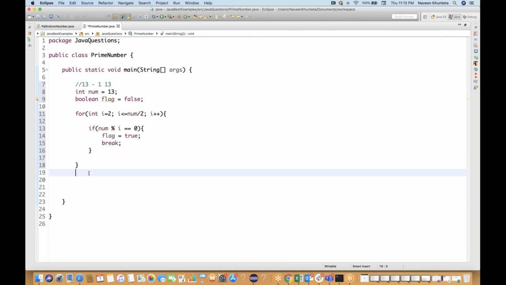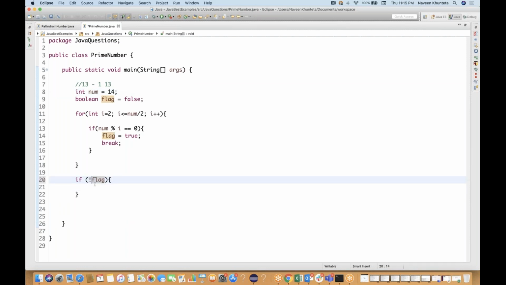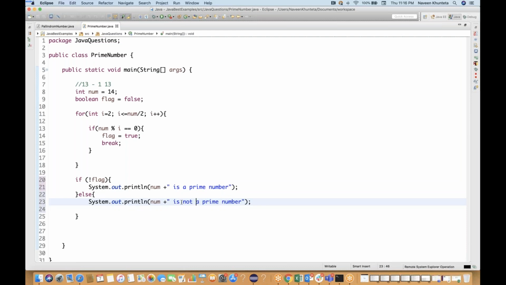I'll come after the loop over here and say, if whatever the flag value is. Let's see, if I'm passing 14 over here, right guys? If number is 14, which is divisible with remainder 0, yeah, flag equal to true. If flag equal to true, it means it's not a prime number. So I'll make it not over here. And I simply say system.out.println, if flag equal to true, it will make it false, and I simply say that number is a prime number. Else system.out.println, is not a prime number. So 14 is not a prime number, so it should print is not a prime number.